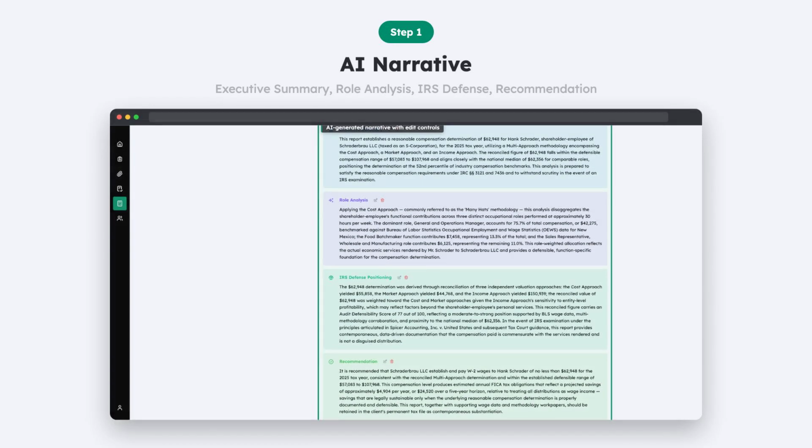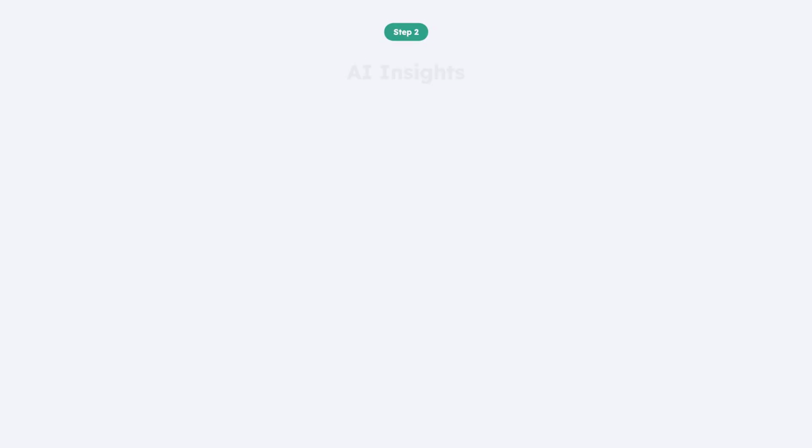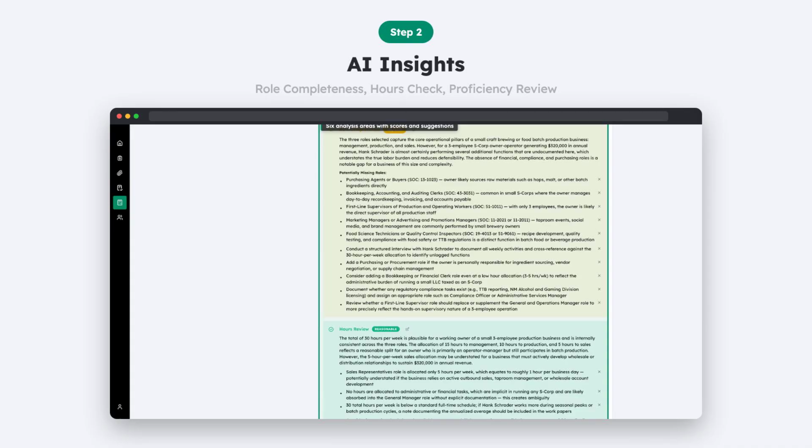The AI narrative section is one of the most powerful parts of the report. It includes 4 professionally written paragraphs: an executive summary, role analysis, IRS defense narrative, and a recommendation. These give the report real credibility with clients and the IRS alike, and you can edit or remove any paragraph right on the page. The AI Insight section digs deeper with 6 analysis areas.